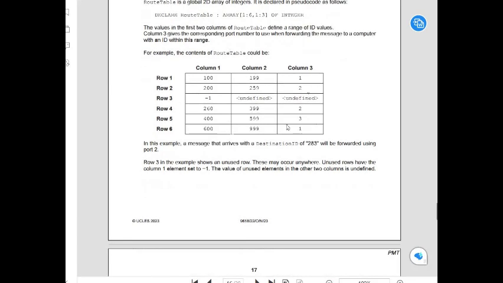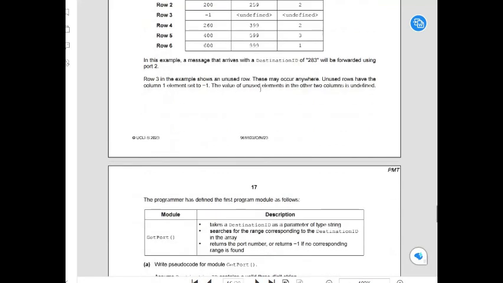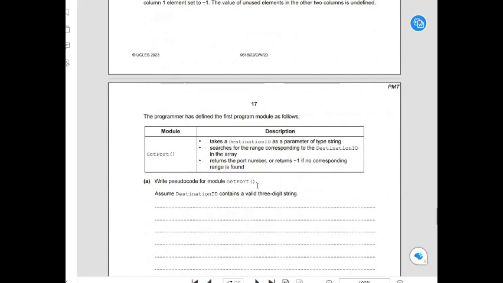So this is our route table, an example of the contents that we could have. A message will arrive with a destination ID of 283. That will be forwarded using port 2. Row 3 shows an unused row, and that can occur anywhere. They'll have column 1 set to -1. The value of unused elements in the other 2 columns will therefore be undefined.